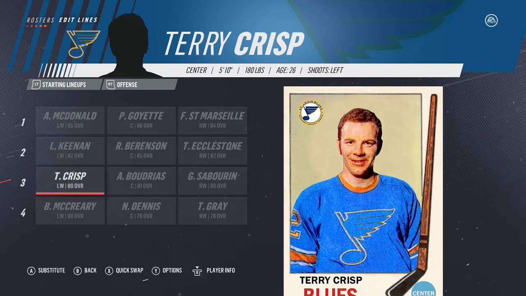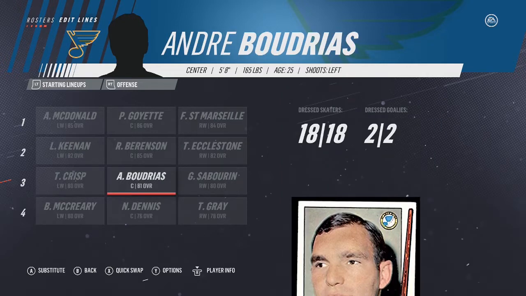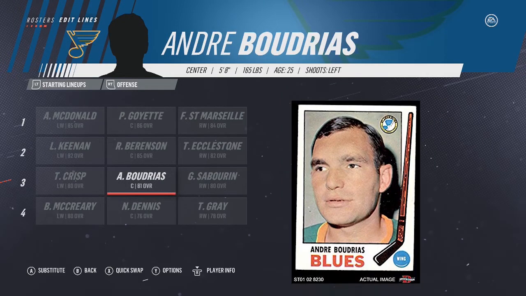He was also an NHL coach with the Calgary Flames and the Tampa Bay Lightning. He actually was the coach for the 1989 Calgary Flames that went on to win the Stanley Cup. At center here, we have the late Andre Boudreau, or Boudreas, I don't know how it's pronounced. It's probably Boudreau because he's from Quebec, but the commentators in the video I was watching said Boudreas, so either or.